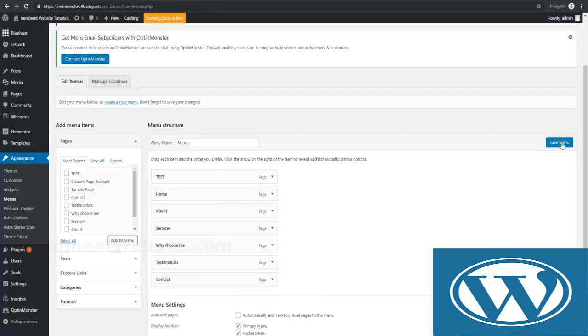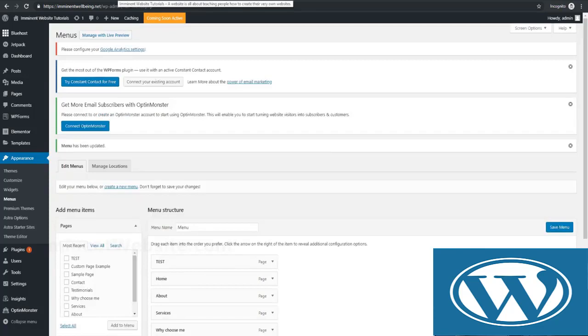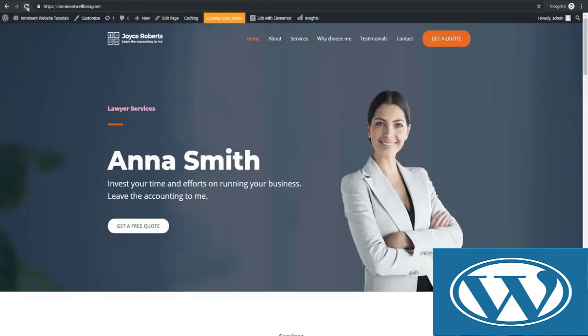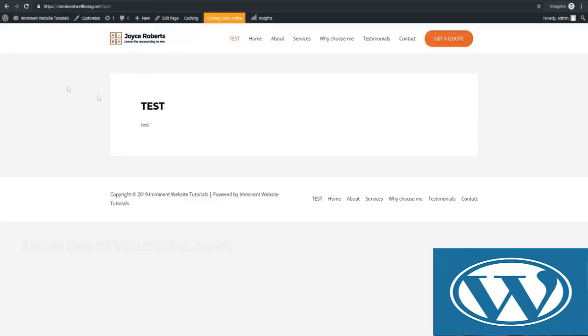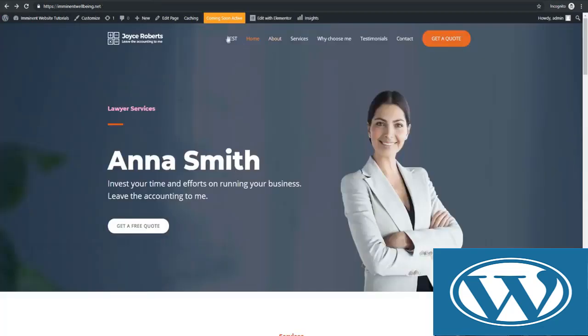So if we go ahead and click on save menu, and if we go back to our website right here and refresh this, we will see that test is going to come up right here on the menu. As you can see, the test is right here, and that's just a custom page we just created right now. Obviously that's just a blank page, so there's nothing on it, but that's pretty much how you change and manipulate the navigation menu at the very top of your website.